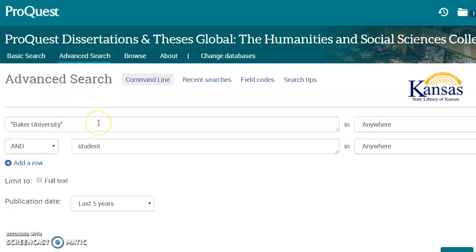Okay, so I have logged on and now I'm on the advanced search page, and I've entered in a few search terms that I want to search. So just as part of a review, very quick, I'm going to go over the features of this search. Number one, you see that I have as my first search term Baker University. Now I want to tell the database to search for Baker University as a phrase. In other words, Baker and University together. So in order to do that, I have enclosed Baker University in quotation marks.